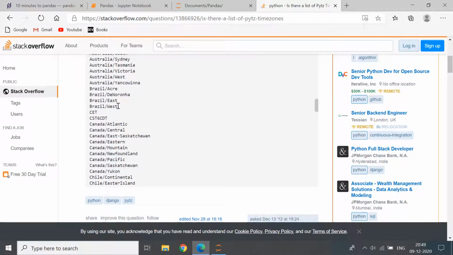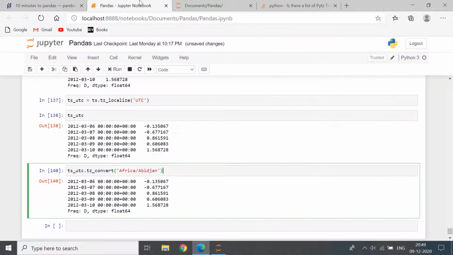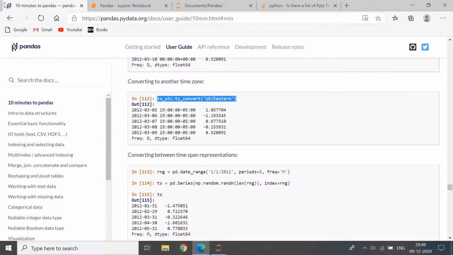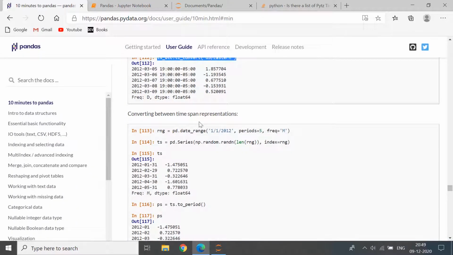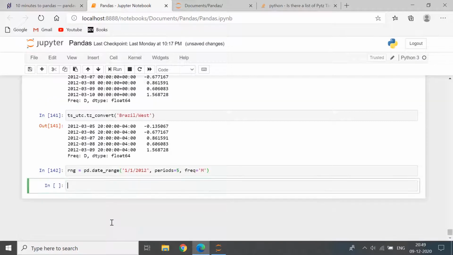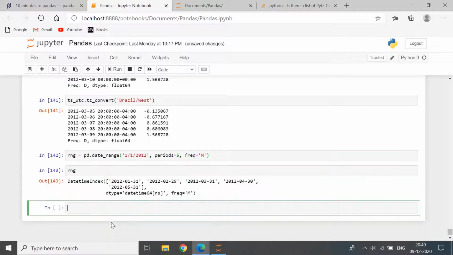Let's just take something like say Brazil West. Yeah, it does work. So now let's look at converting between time span representations. So again, RNG variable, let's just print it out. So it's a DatetimeIndex, 5 periods, and the frequency is now monthly. So it's going to increase by 1 month every time.